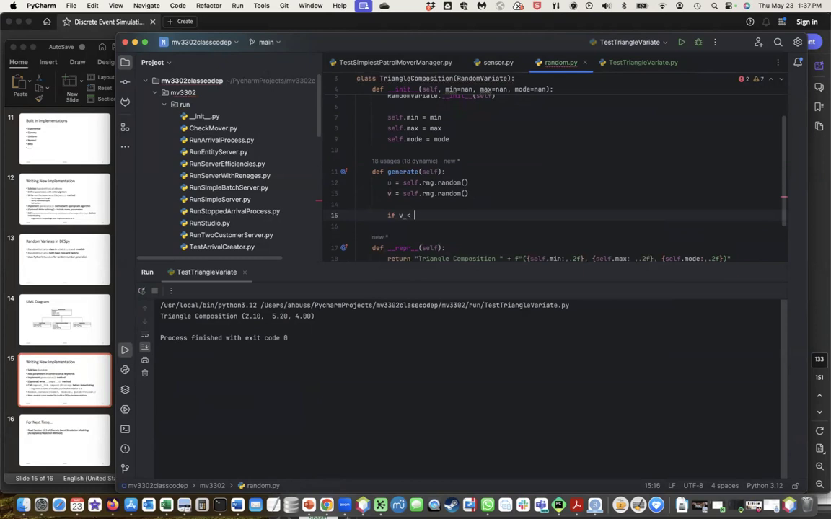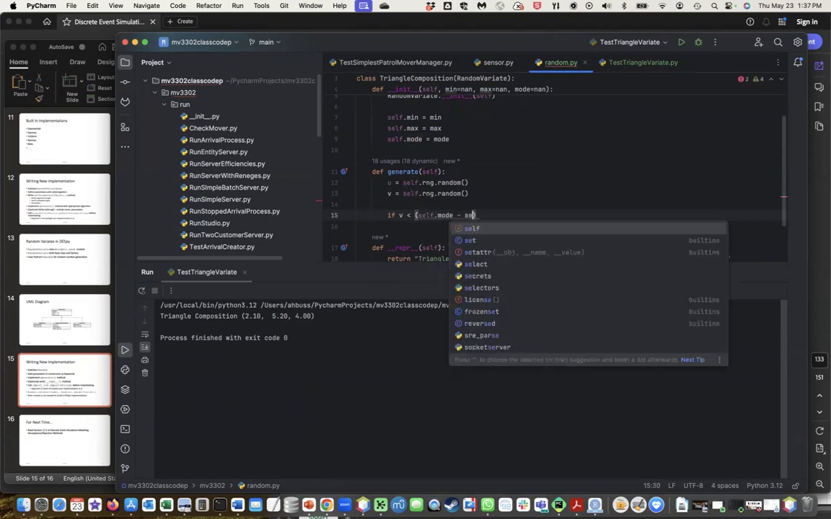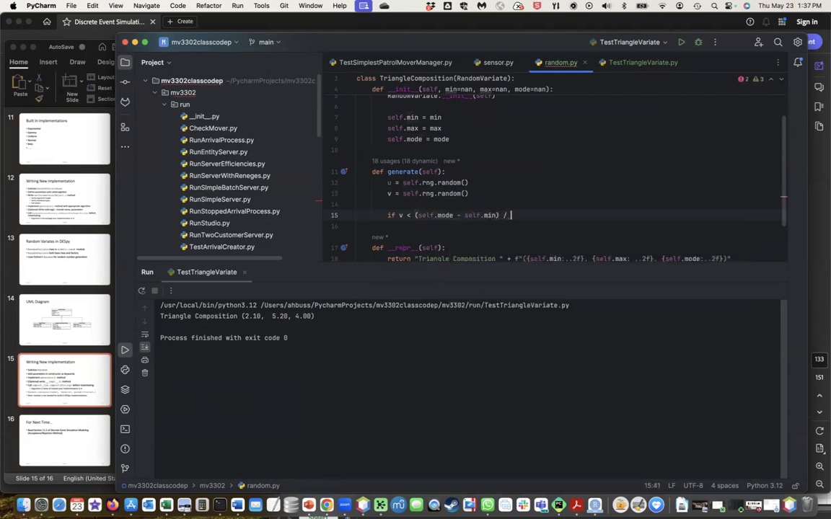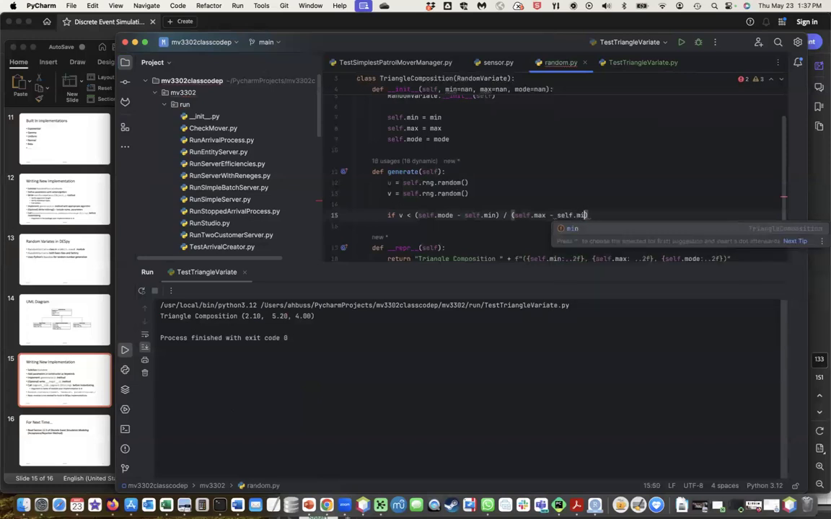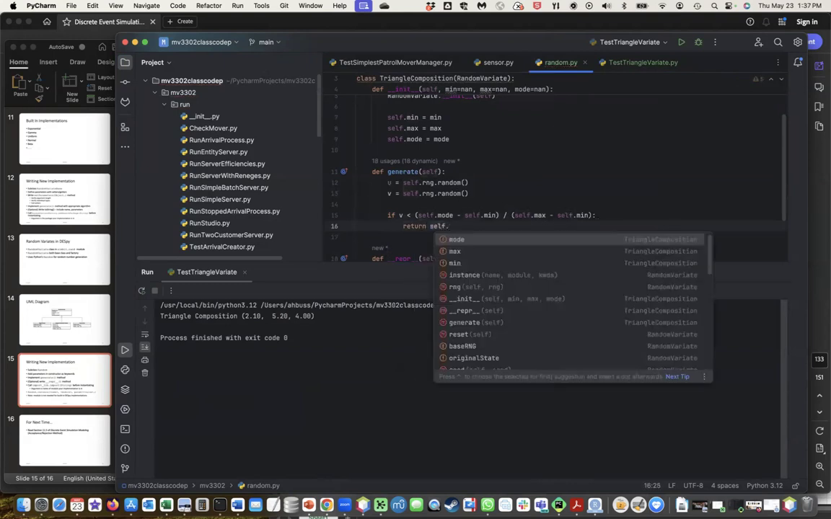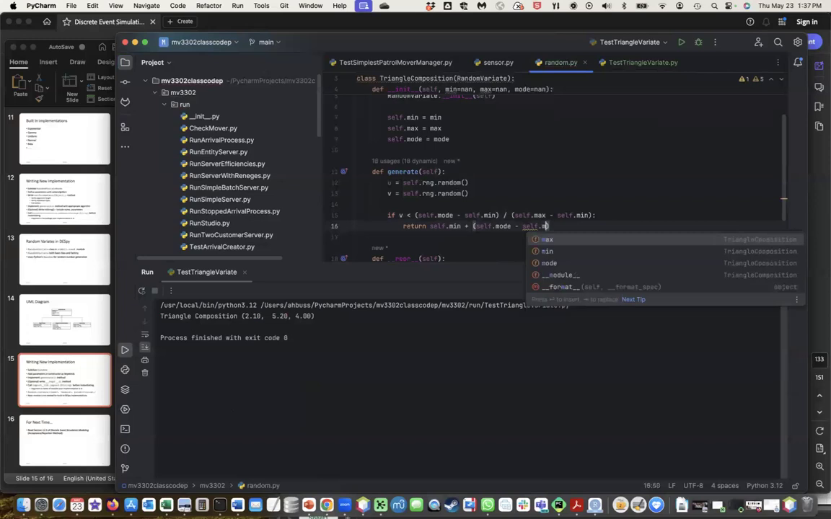So if RV is less than what we want, which is self mode minus self min divided by self max minus self min, if that's the case, then we want to return self min plus, I'm sorry, not self max, self mode minus self min times the square root of u.